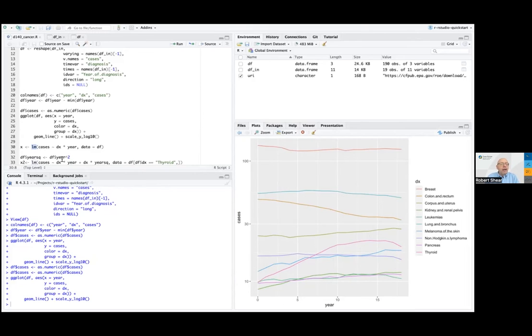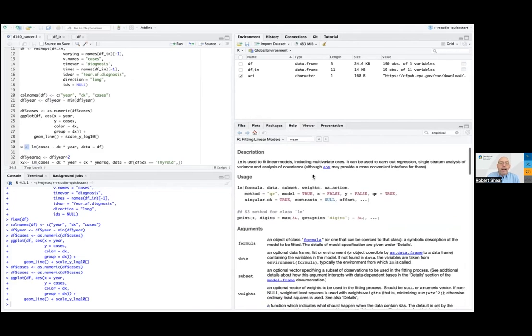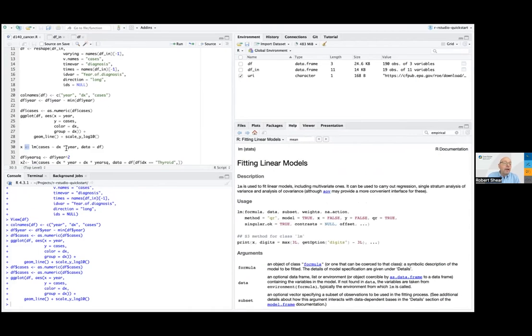lm. If we want to know what it stands for, what I'm going to do right now is press F1 while I've highlighted it, and I get help. This works for just about anything. I think I can even press F1 on this assignment statement. Oops, I guess not, but there's another way to do that. And there's all sorts of information on what you can do with fitting linear models.